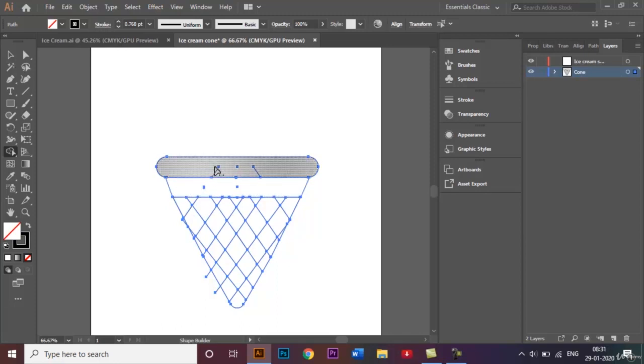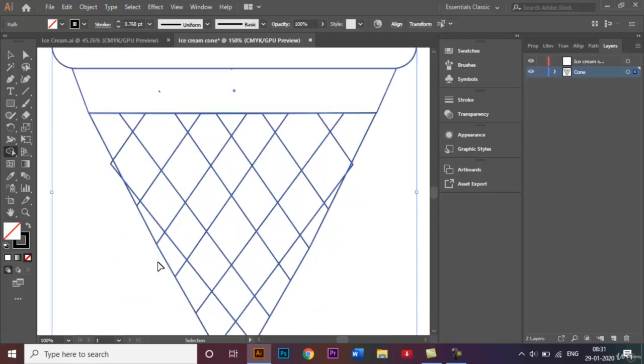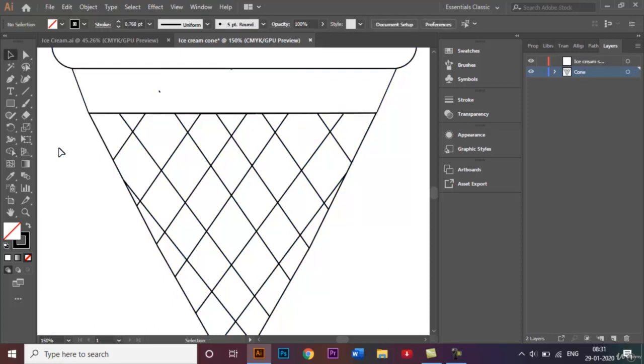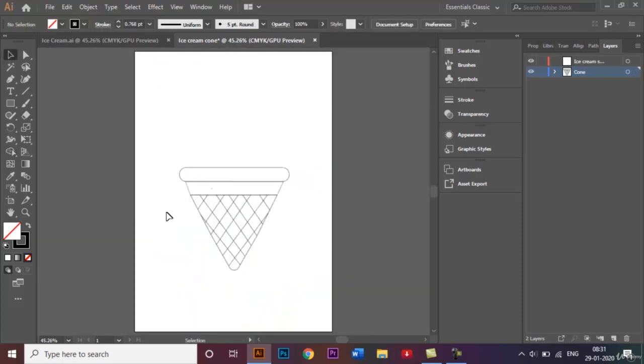This, that, this line, that line. I'll zoom in more. There's some more lines over here. That, and just one tiny line over there. That, and done. And there you go. We have made the crisscross lines to make it more like a biscuit cone right here.